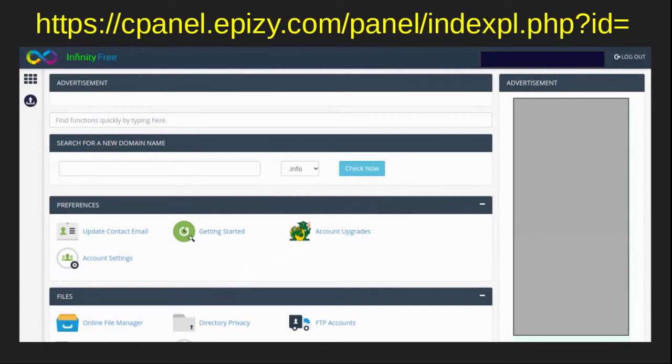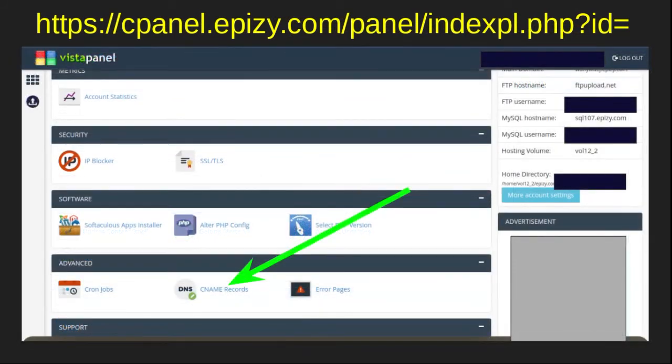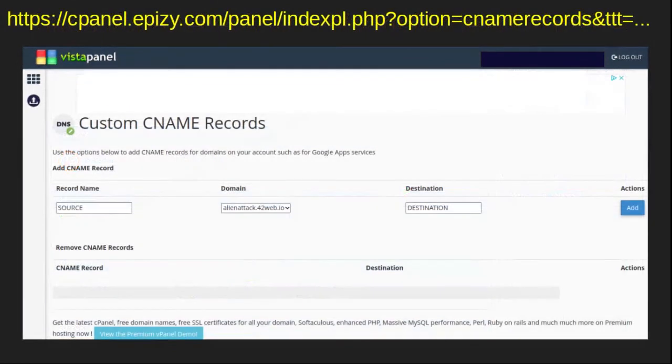You can use the URL above, but it would have your ID, not mine. Next, scroll down until you find the CNAME option down there and click it. You should now see the Customs CNAME Records screen.